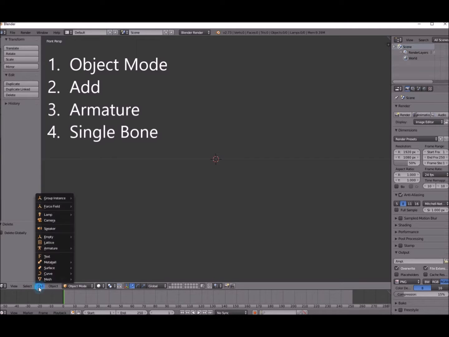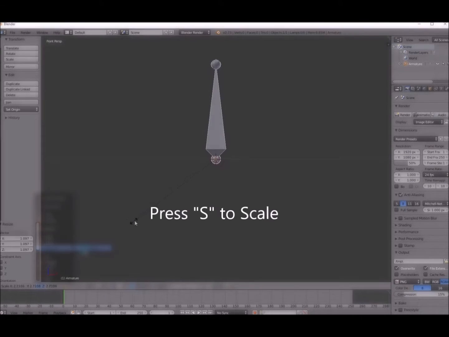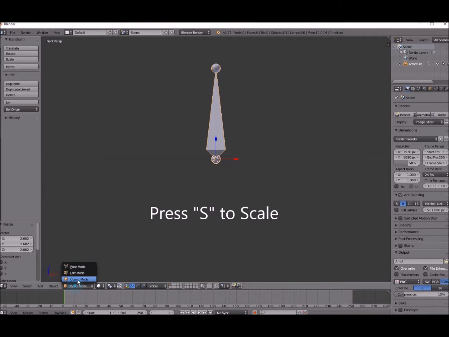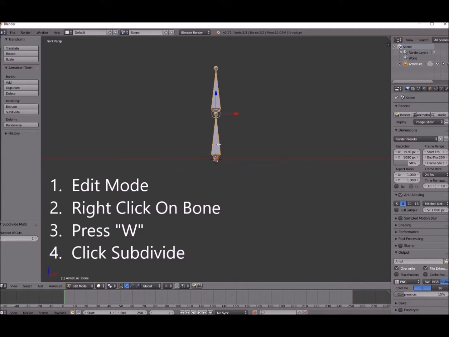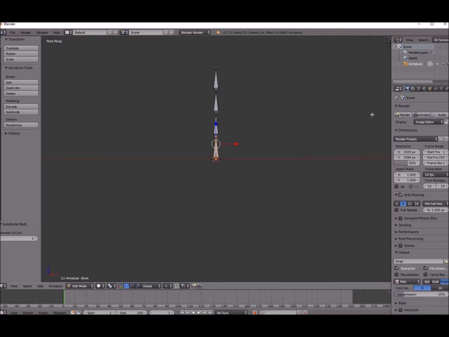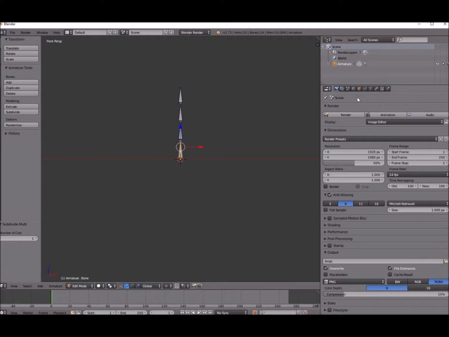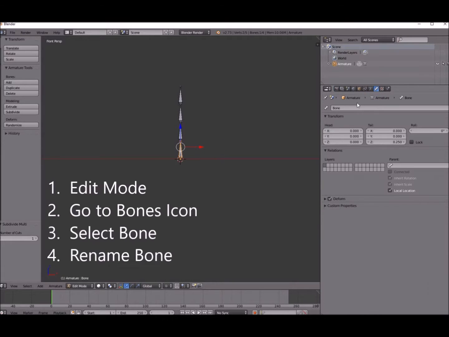First thing, enter object mode, click add, armature, and then single bone. And then next I want you to follow the instructions on the video and scale it up by hitting the S key. Next you want to move to the edit mode, because we're going to subdivide this bone. So you're going to right click on the bone, press W on your keyboard, and then click subdivide. Do that with each bone.